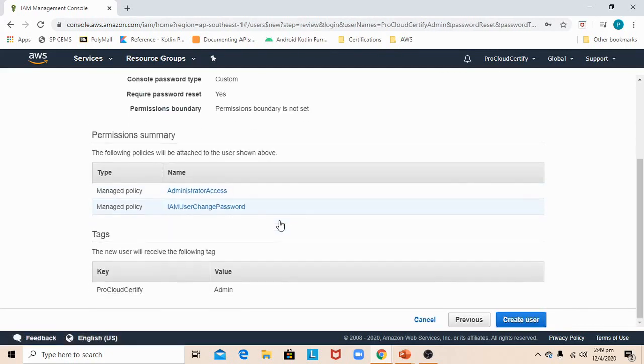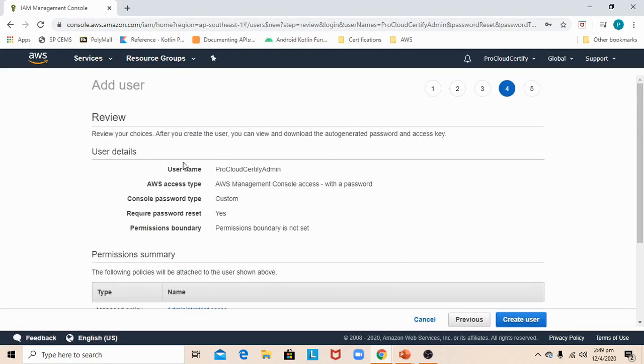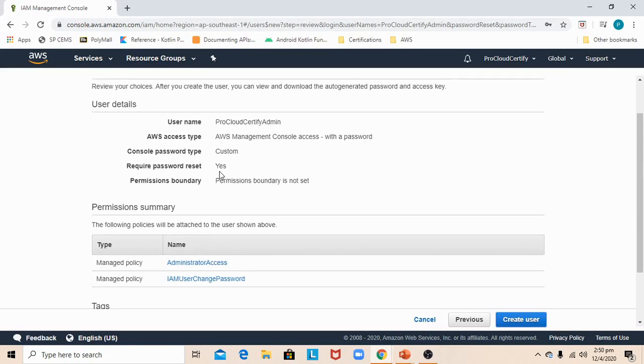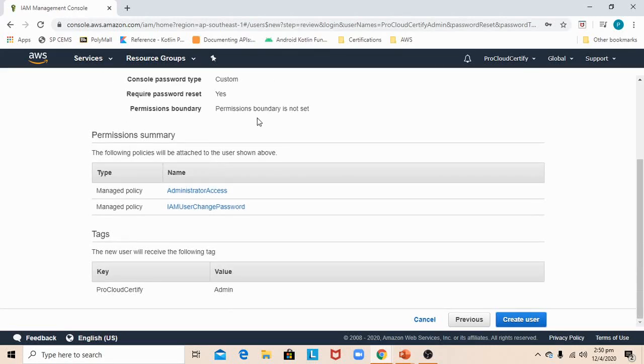Next, review, and just double check. So review our choices. So yes, username is pro cloud certify admin, and the access type that he or she has is the AWS management console access with a password, and the password was a custom password, correct? There's a password reset requirement. This we will cover a bit more in detail later. And permission boundary is not set. That's perfectly fine for now. And let's create the user.